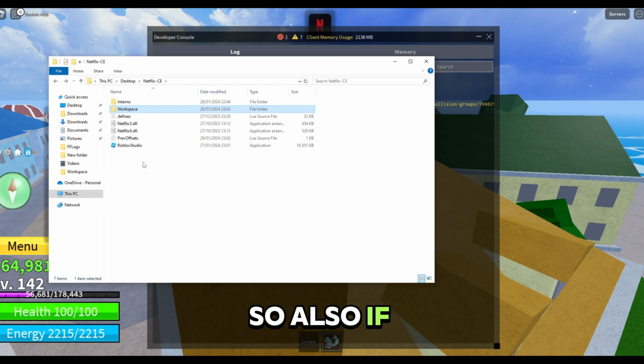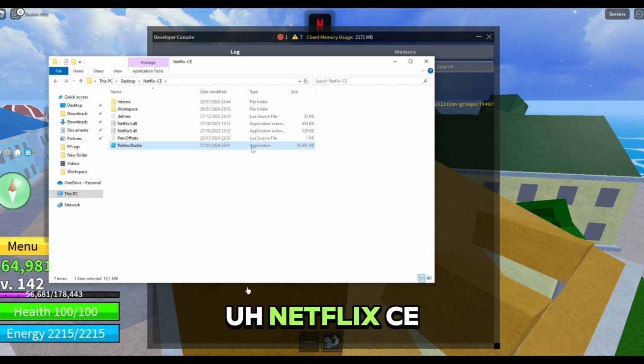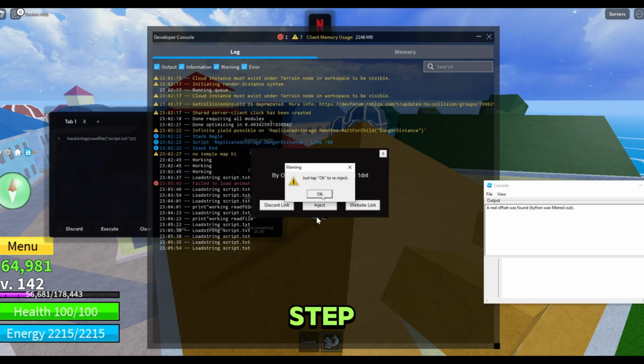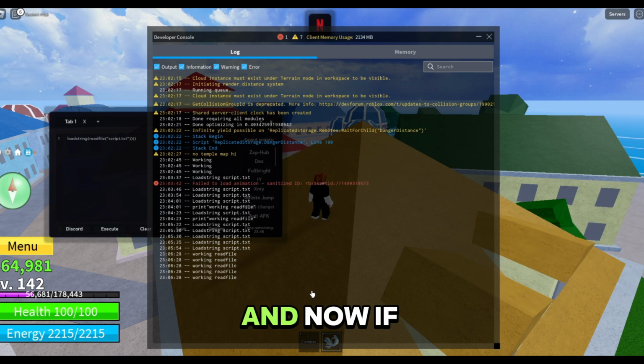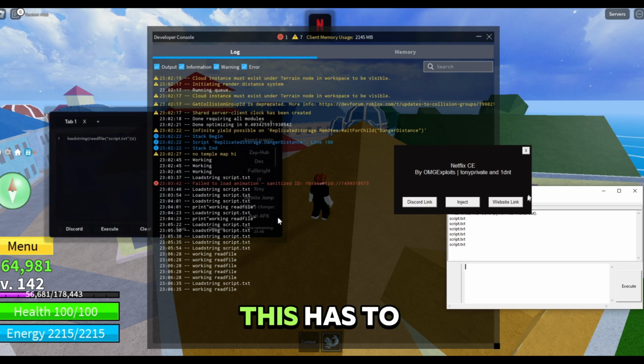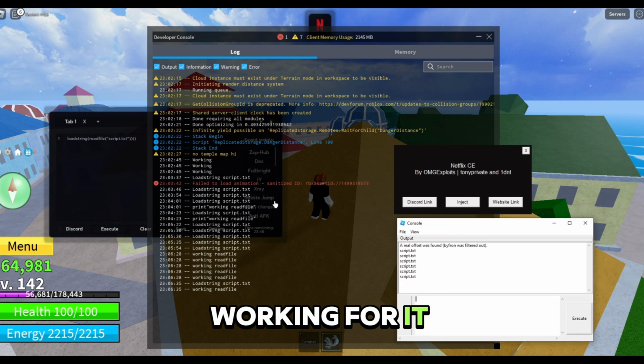So also, if your Roblox Studio Netflix CE closed while in game, you can just reopen it. And then hit inject, and then just tap OK to re-inject. Hit OK, and now if you can see, it will work. So if you make a loadstring and then readfile, if you can see, it will execute whatever is inside of there. This has to be open and working for it to work.